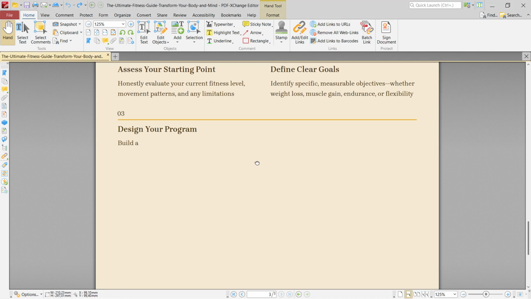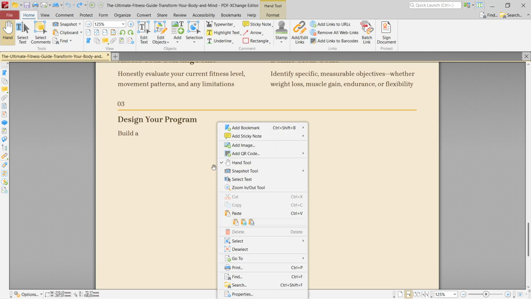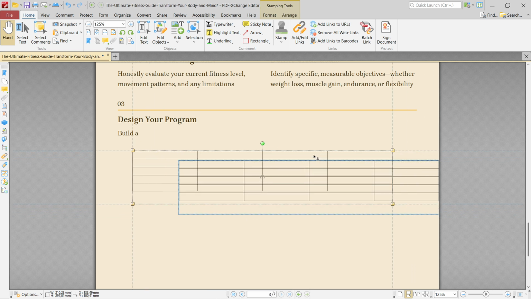open up PDF Exchange Editor again, and you can right click anywhere, and then here where it says paste, you want to paste this as meta file here, so click on that, and as you can see, it's actually going to paste in a table.